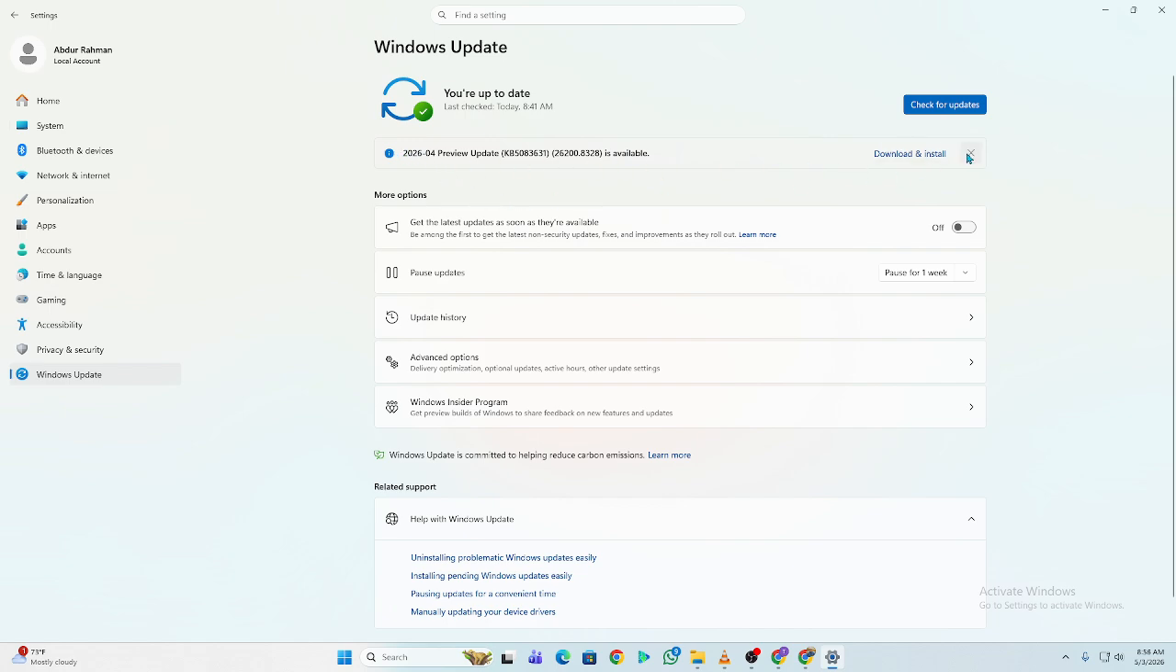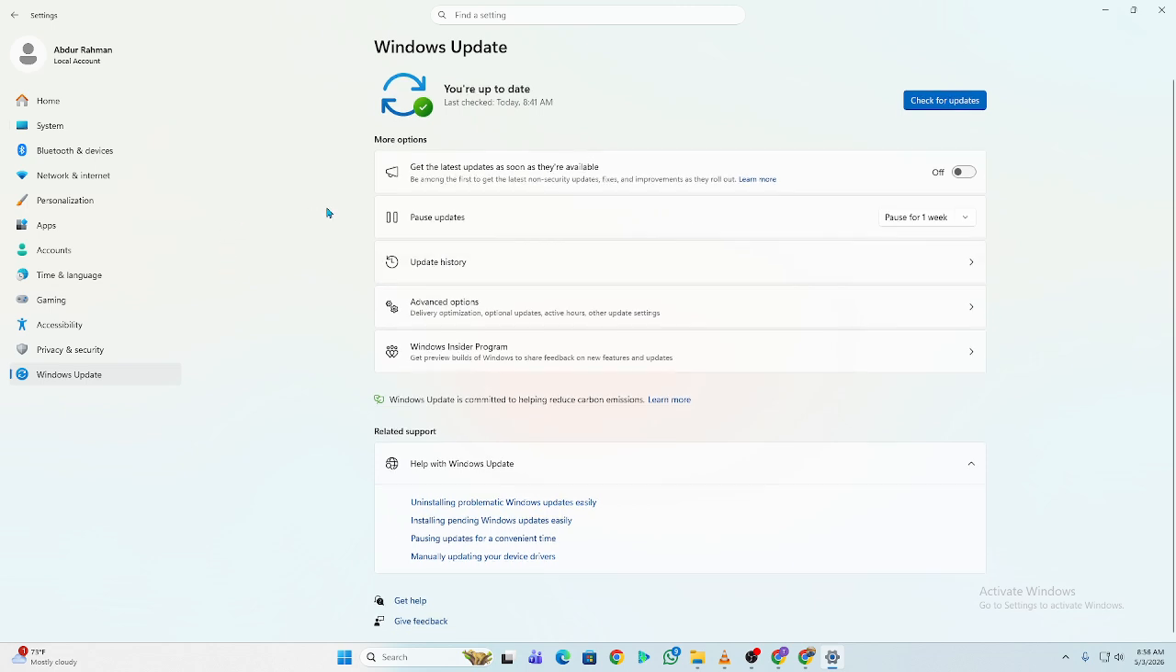So yeah, that's how to reduce CPU usage on a Windows PC in 2026. A few smart changes, and your system runs cooler, faster, and smoother.